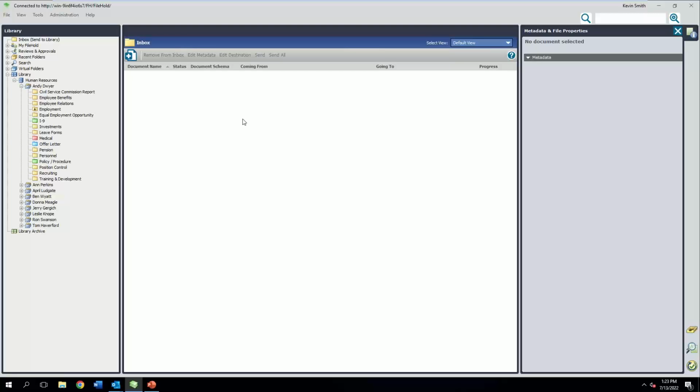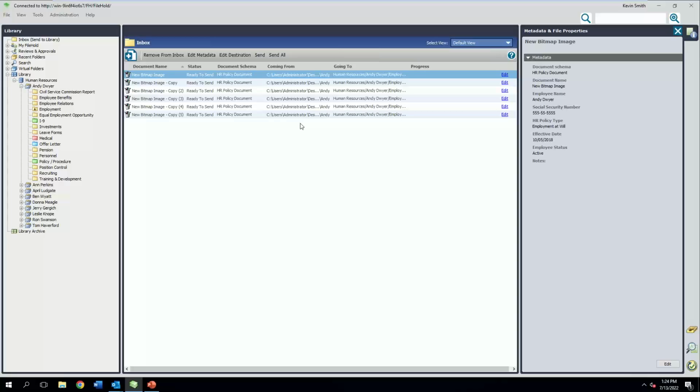If it finds anything on that watch folder, at a minimum, it's going to bring it to this area, and then maybe somebody in HR is going to triage through it. So it gives you this opportunity of submission. Andy could maybe put documents in his own folder, and then they could be picked up and brought into FileHold automatically. And here they are.